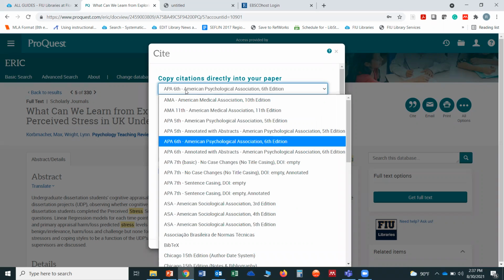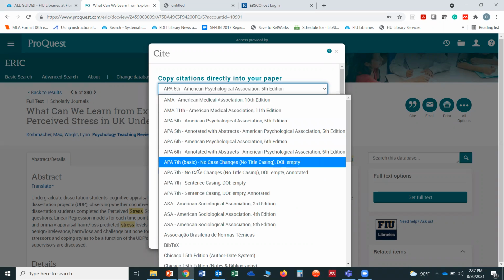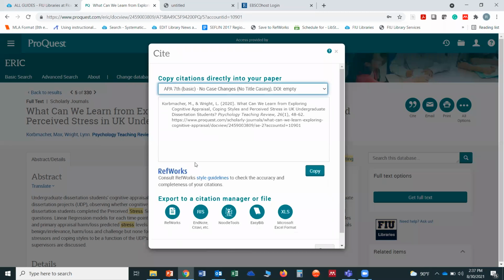Now we have gone from APA 6th edition to 7th edition. So you can just do APA 7th edition, basic, and then copy and paste, and voila, there is your citation.